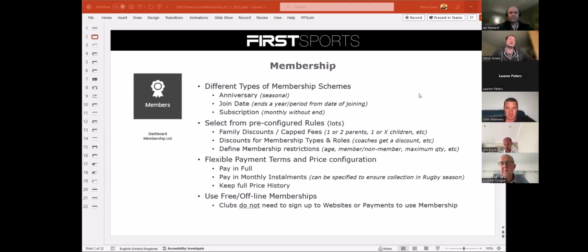So you can think of that like a gym membership, if you like, which is a rolling 1 month membership and takes a payment every month until it is cancelled.